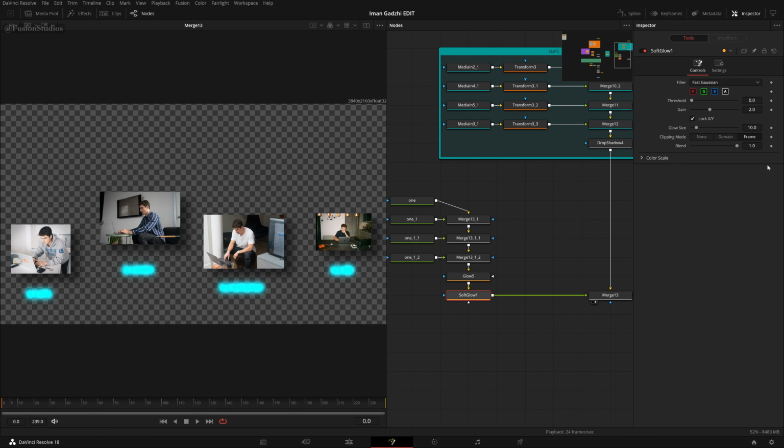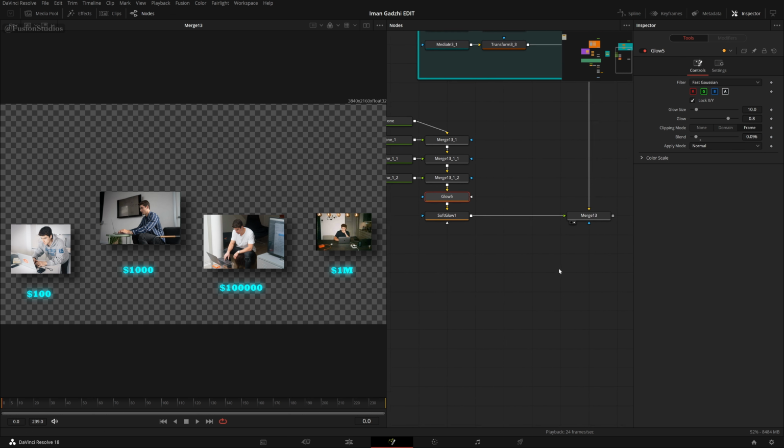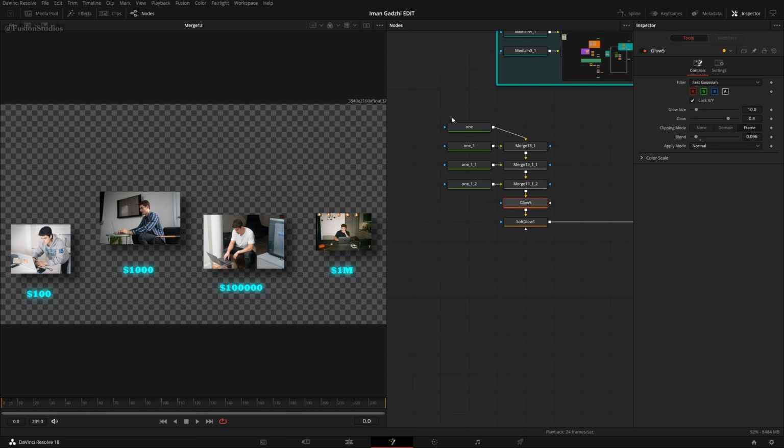No, I'm kidding. So in soft glow, reduce it to something like 0.2. In glow, blend it to this much. Reduce the glow value also. Glow properties, maybe no, don't do that. It's looking great, I think. Yeah. And now we are done with the text.